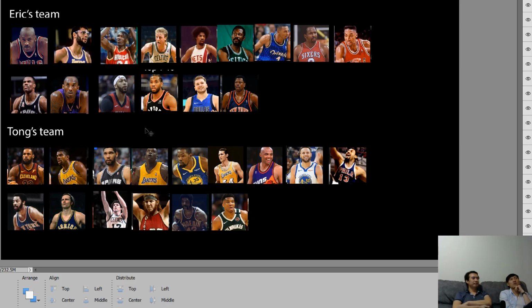I think for my team, the big men I have a little bit of advantage over you, because obviously we can't really go wrong. I mean, Duncan and Shaq is obviously great, but if push comes to shove, I think prime Kareem and prime Hakeem is just an edge up over Shaq and Duncan, in my opinion.